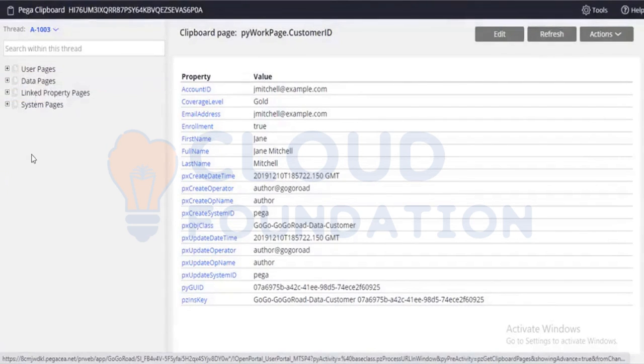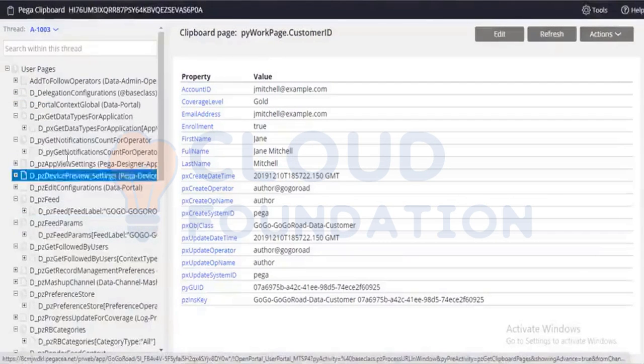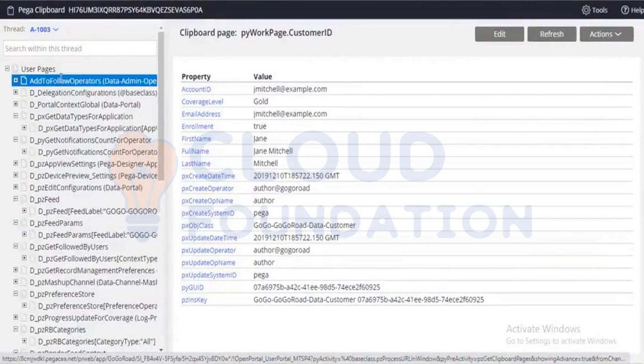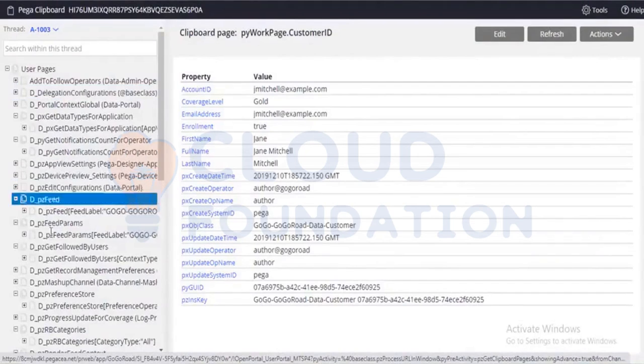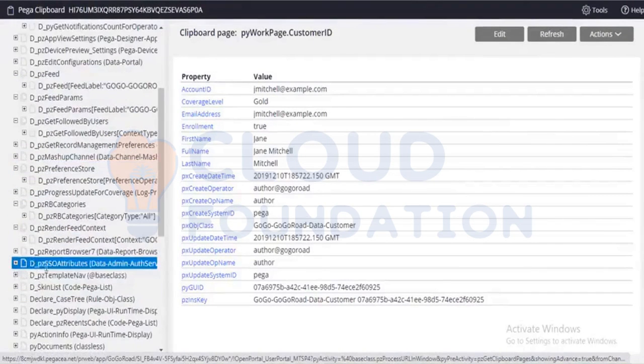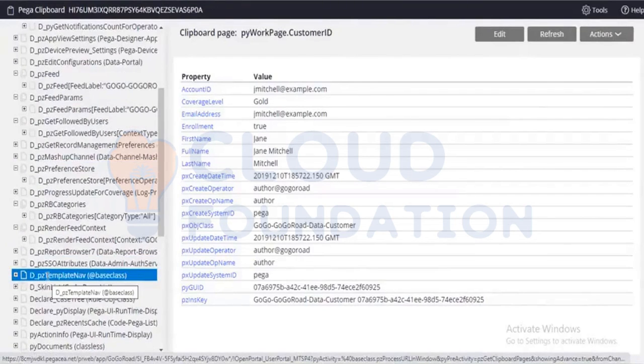I have one question on that user pages. What are the other pages which I can see? These other pages are Pega internal processing pages. These pages which were created, like D, R square, PZ and all, are Pega internal processing pages. These are all not related to our case.